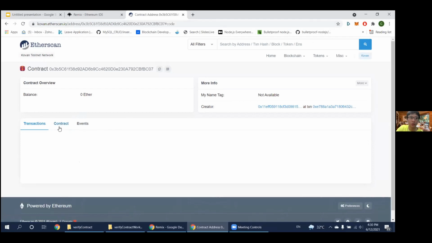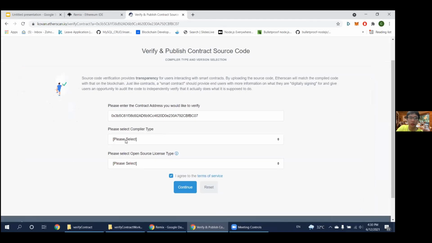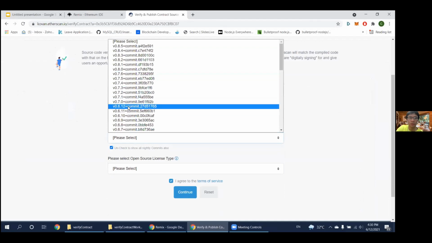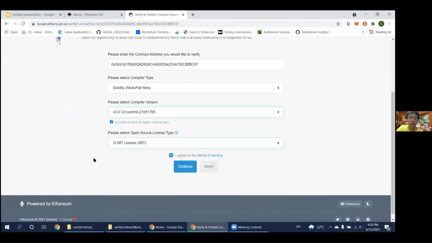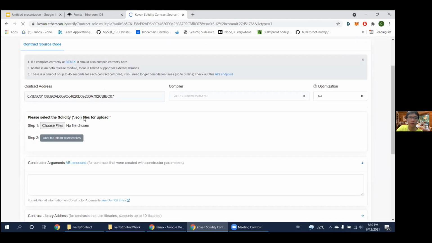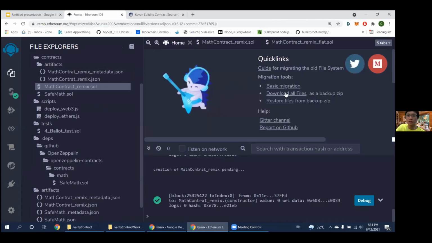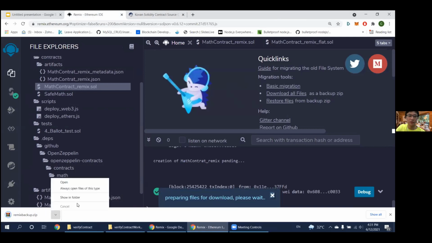So when I go to here and try to verify it, select Solidity multi-part files. 0.6.12. This one I can just choose whatever I want. Okay. Over here we will need to upload our file. Make sure the optimization is the same as when you compile it. So I'm going to upload the files that I have deployed, which are this one and this one. So I'm going to basically download these two files into my local workspace. There's a simple way of doing it. I can click this button over here and download all files. It just zips my files.